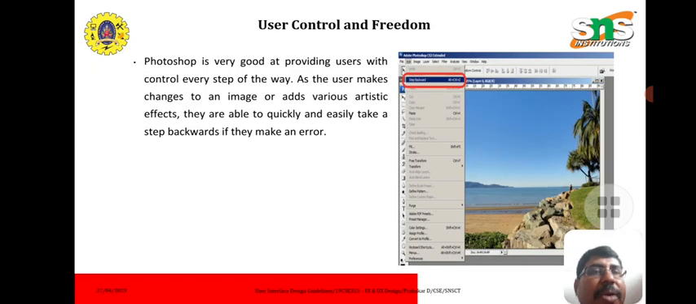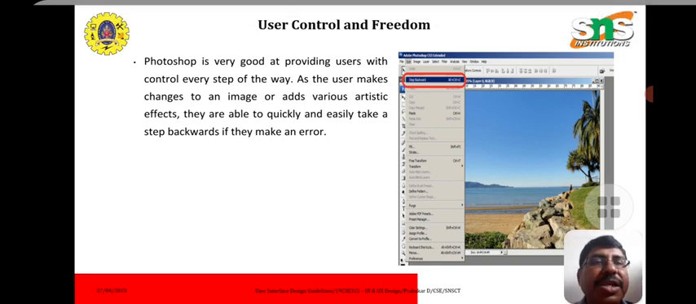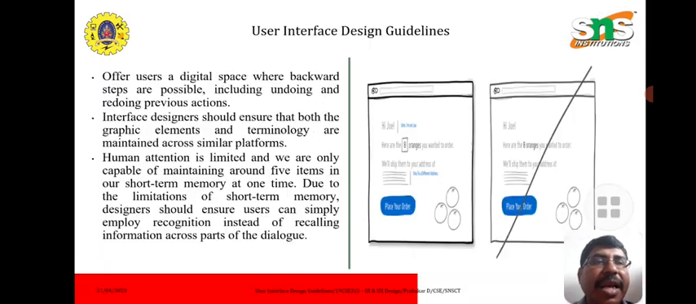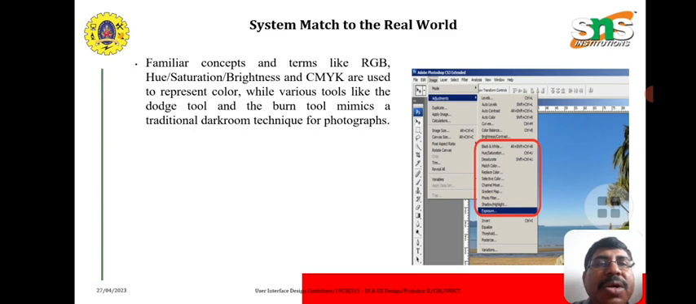Okay, so the next part is what design platforms we should care about. Familiar concepts and terms like RGB, hue and saturation, brightness, and CMYK are used to represent color, while various tools like the Dodge tool and the Burn tool mimic traditional darkroom photo techniques. See here, we should use colors, and the colors should be matched with the real world, so real colors matched with the real colors.